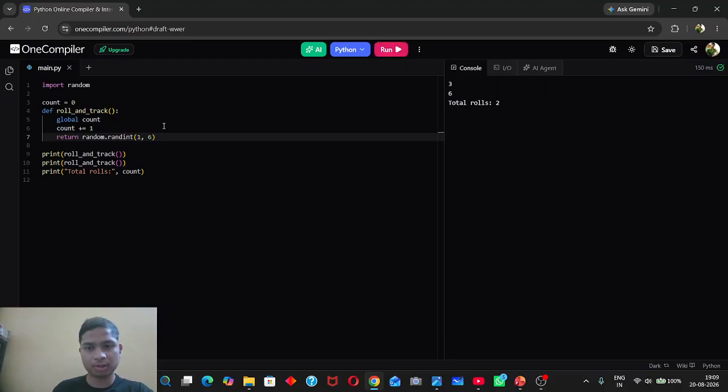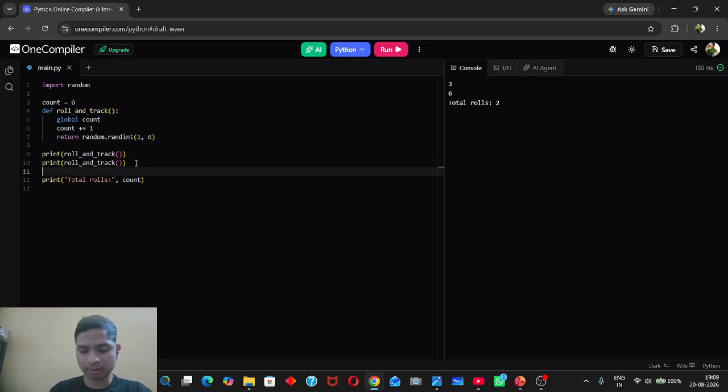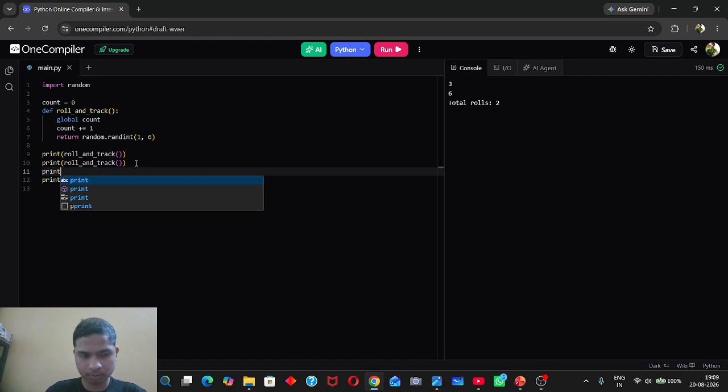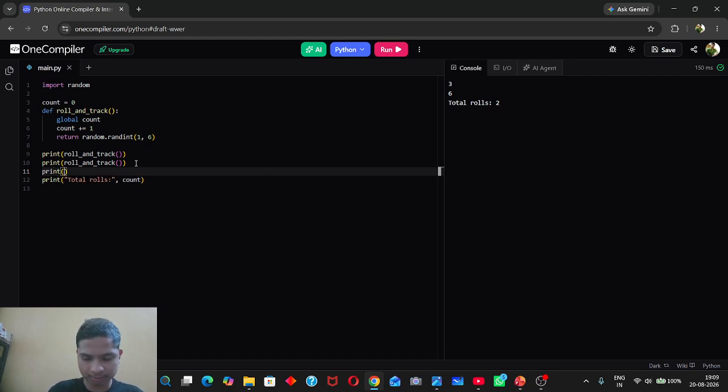here we are importing random. Count we are starting with zero, and after that we are defining roll_and_track with global count, and count will be count plus one, so that we are counting the total number of moves, and then we will return random.randint from 1 to 6. We can print only from 1 to 6, because the dice has values from 1 to 6.